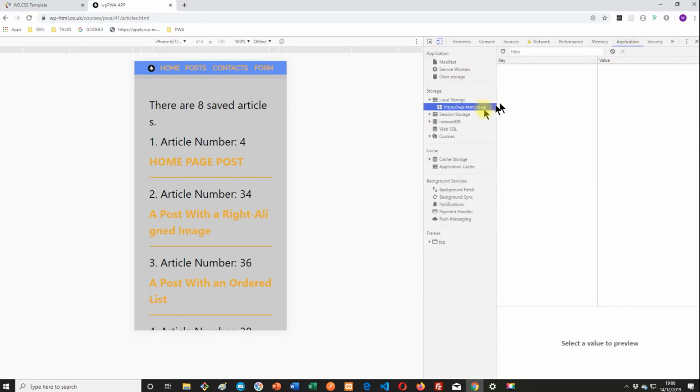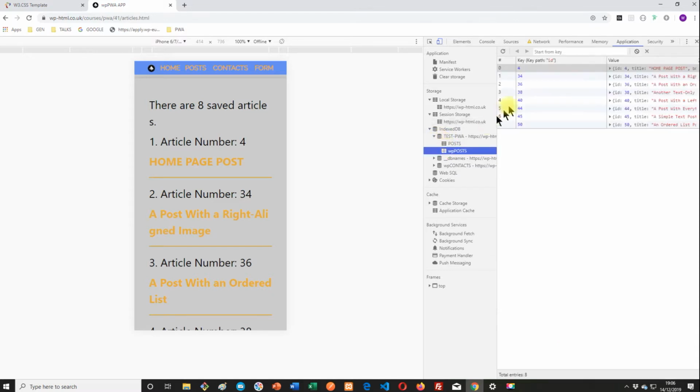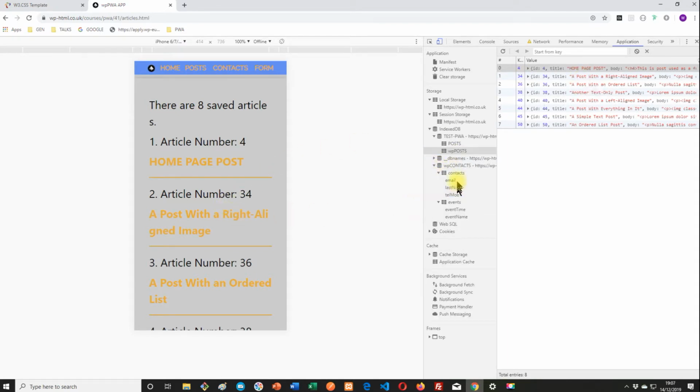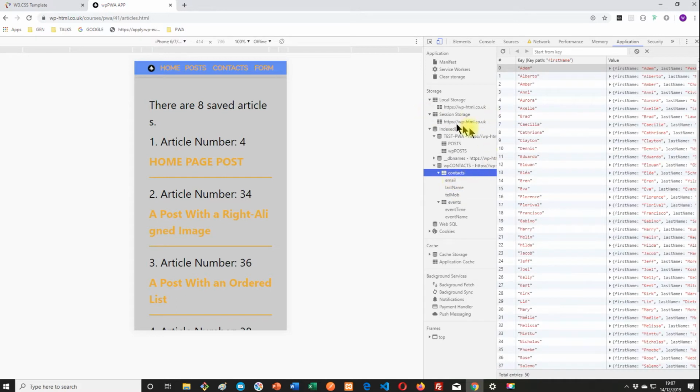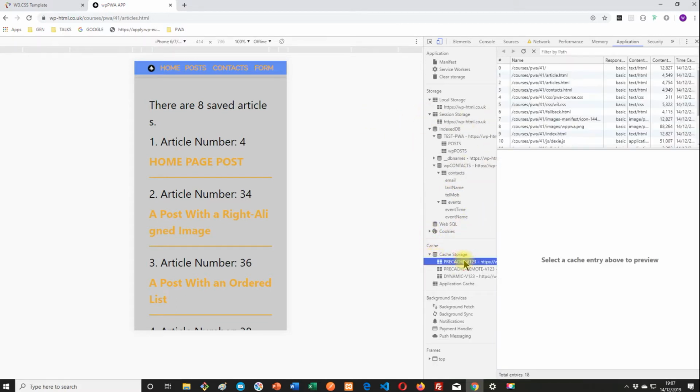And what we can do is we can go in here, and what we've done is we've loaded into IndexedDB, the native browser, all of the posts here. We took 10 sample posts, home page body, a post with, etc. We've loaded them in here. We've also loaded contacts from randomuser.me, which we'll see in the contact section, and we've also loaded in a lot of cache pages in advance, dynamic ones and pre-cache, which we'll get into.